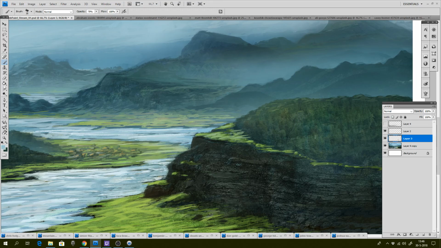Clean up these edges as well. Nice and clean. As well. Good.